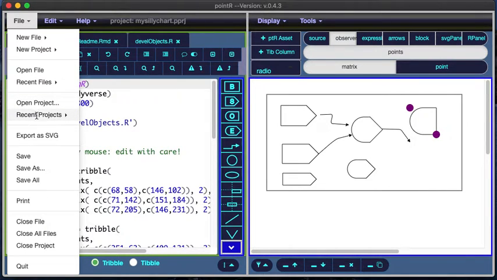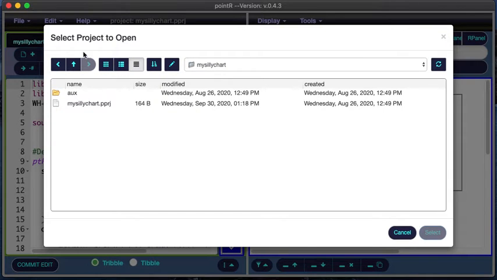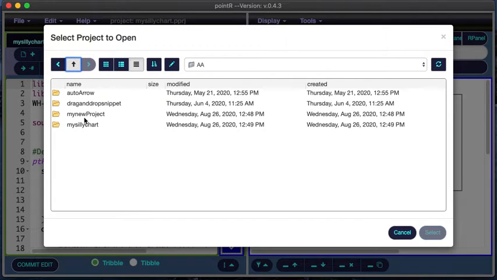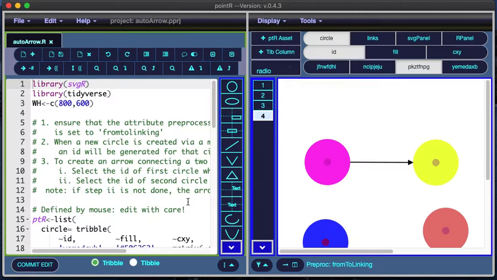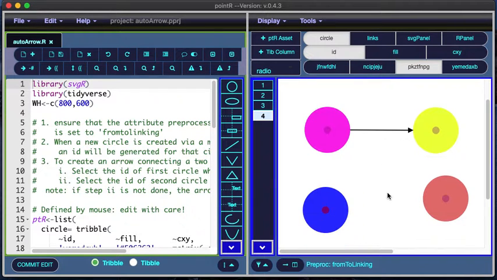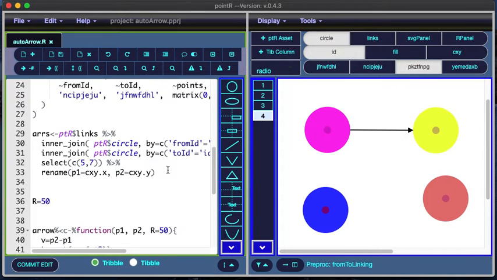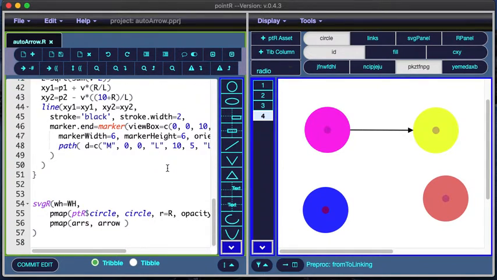version of the chart. I'm going to look at a project called Auto Arrow. And let's select it. In this case, the objects that we're looking at are colored circles, and the arrows are just straight lines. So it's definitely much simpler, but it should illustrate my point.